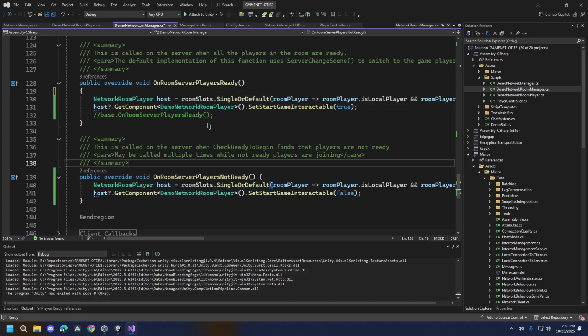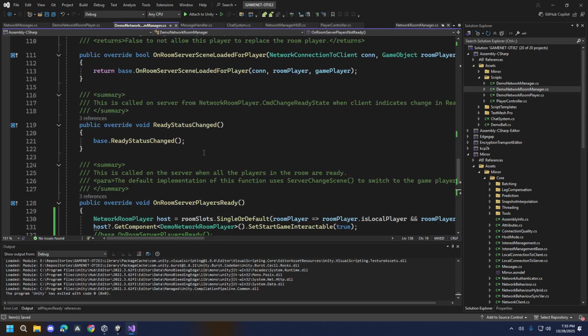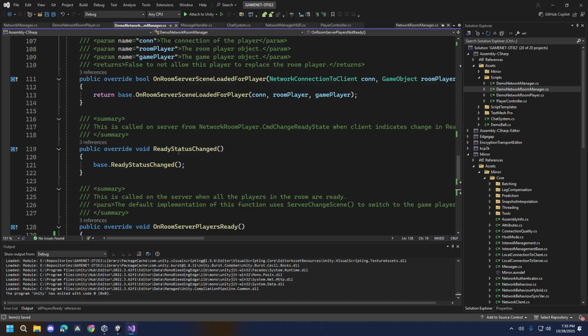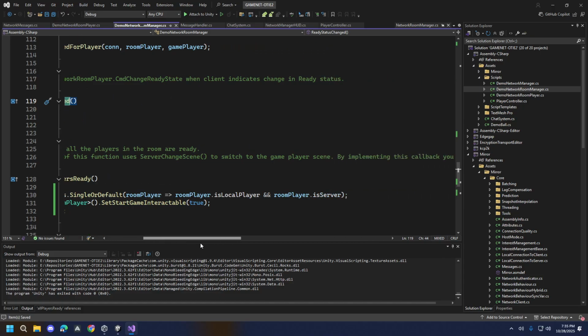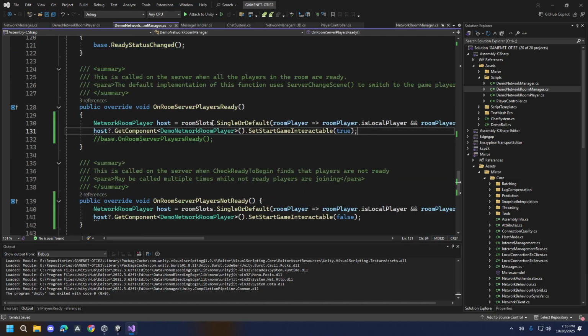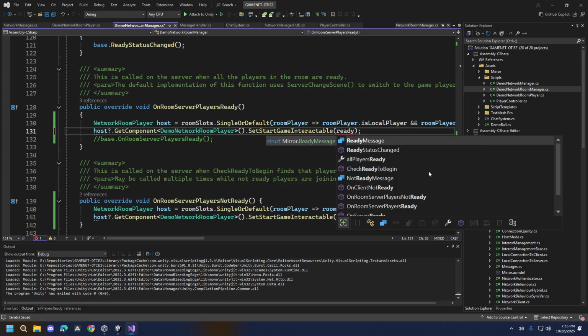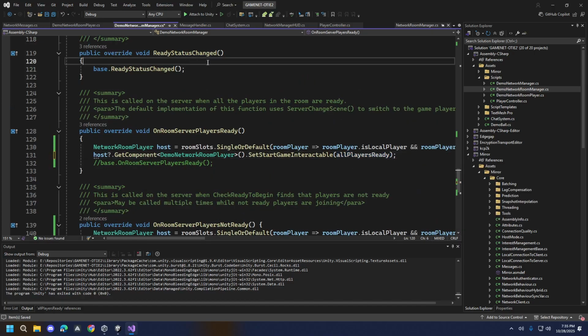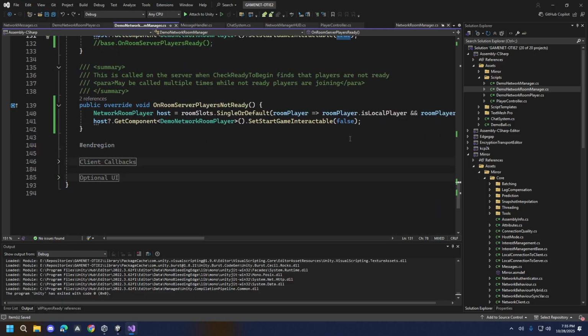Okay, questions? So this is in the demo network room manager. Technically, we can do it here, on ready status change. We can go like, if everyone is ready, ready to begin, is ready, all players ready. We can do that and put it here instead. But I think the same thing works. No questions?